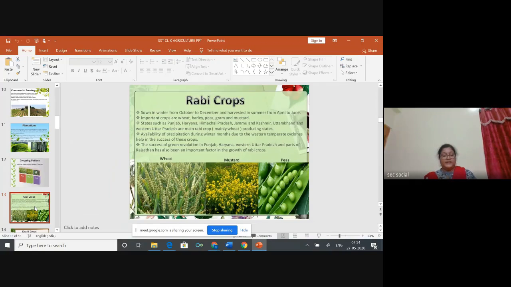Rabi crops are sown at the start of winter, that is October to December, and harvested in spring or at the start of summer, April to June. Some crops cultivated in this season are wheat, barley, peas, gram and mustard. These crops are grown mostly in states like Punjab, Haryana, Himachal Pradesh, Jammu and Kashmir, Uttar Pradesh and Uttarakhand.